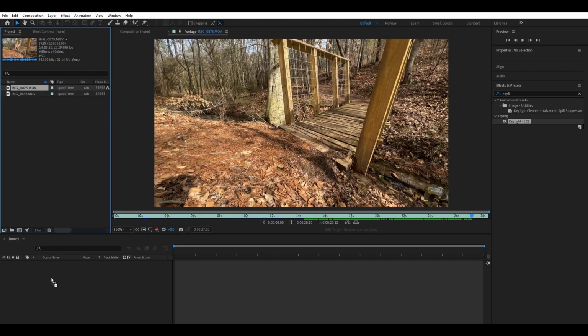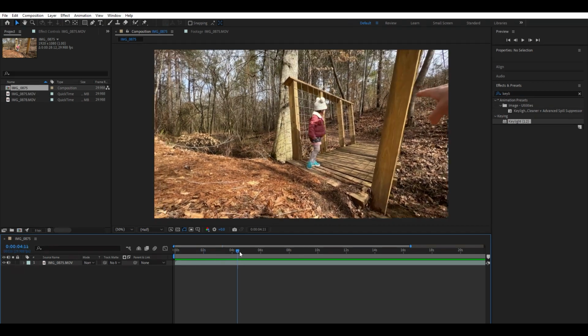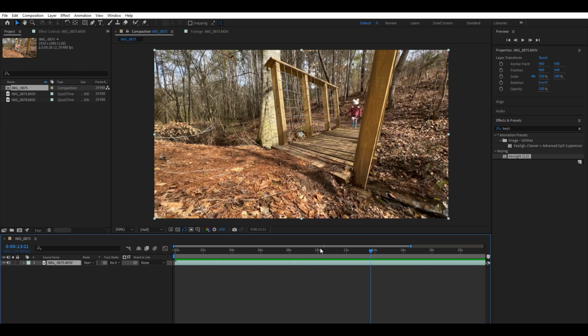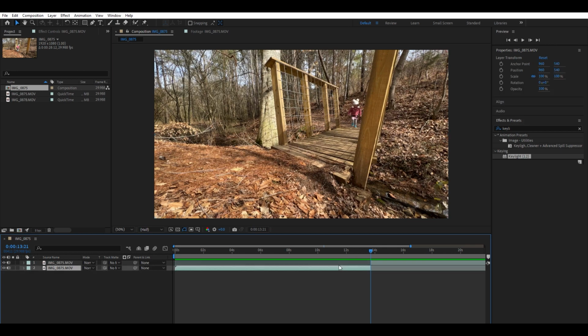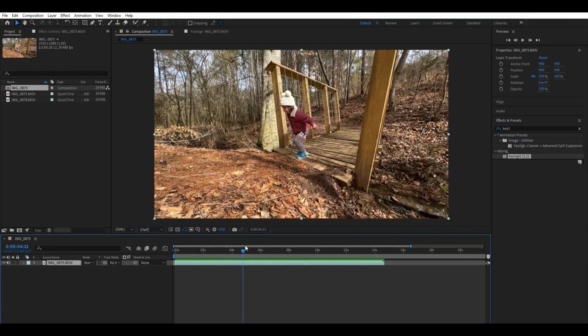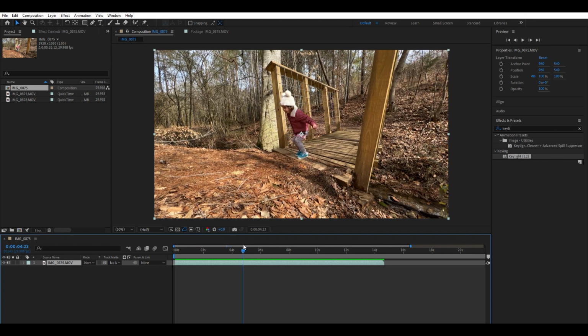We're gonna first do the takeoff. We've got our clip in our composition now. I'm just gonna trim this down to where my daughter starts walking over. It's about here. I'm gonna hit Control Shift D, delete that first chunk and drag this other chunk over, to get to where she jumps off. I'm gonna drag my cursor to where she gets to the highest point in her jump right before she starts coming down.